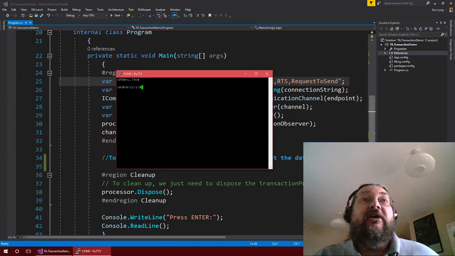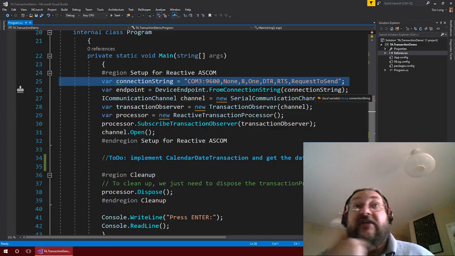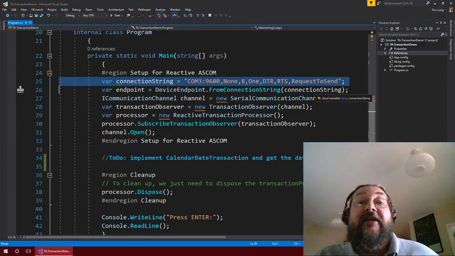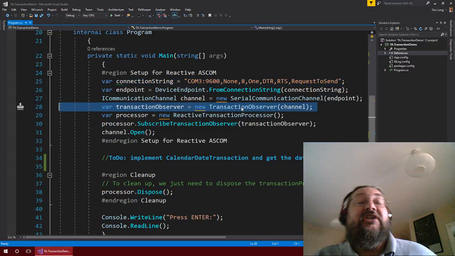Okay, so these are our comms parameters. This will be different for every device, and there's enough flexibility in these connection strings for you to specify pretty much anything. We start with a connection string, which is just a string. From that we make an endpoint, and pass that endpoint into a serial communications channel. The channel goes into a transaction observer class, which is kind of the inner Reactive ASCOM library, and then we create a reactive transaction processor, which is a thing that we can feed transactions to. Once you've done the setup, this processor variable will be the thing that we interact with.